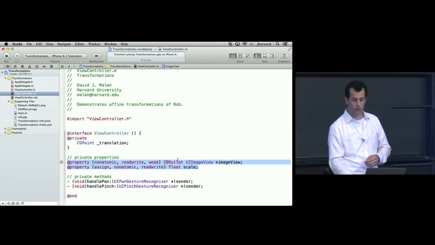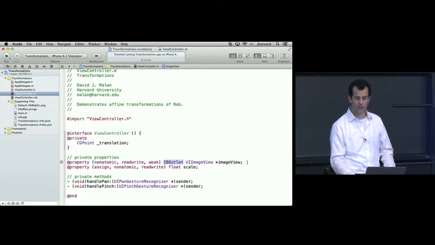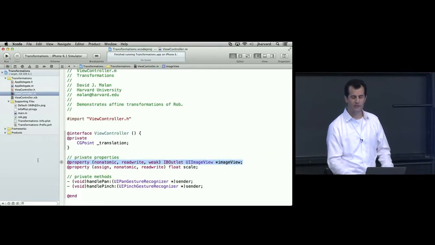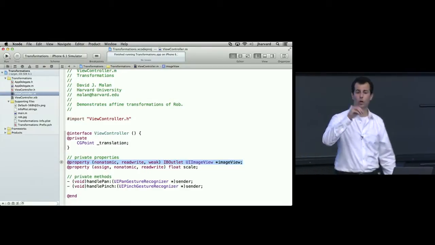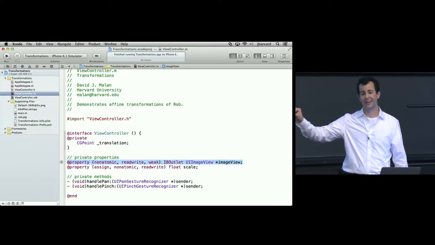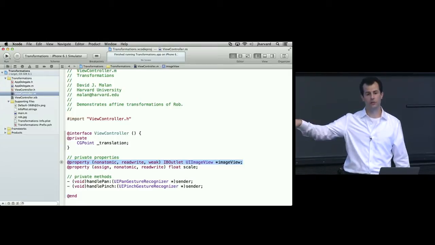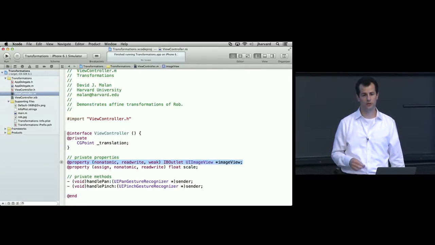Very typical. Notice that we have IBOutlet here, and we've seen this in a number of examples in past weeks. This is my mechanism for actually linking my code to the UIImageView so that I can actually apply that recognizer and listen for those finger touches.